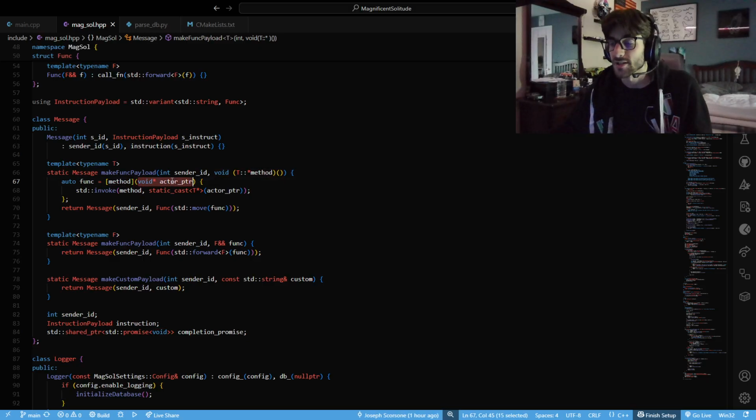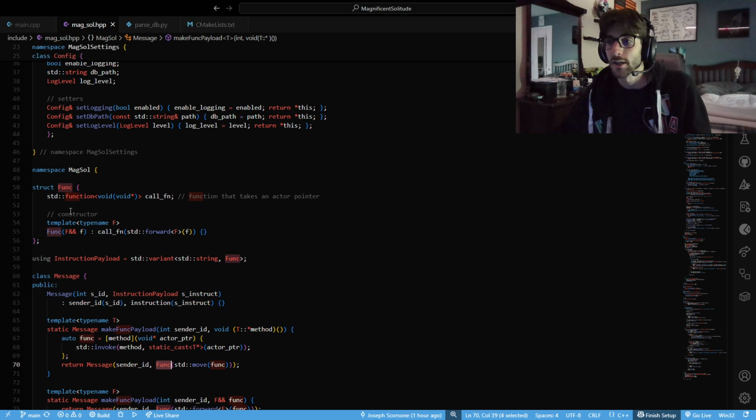We have a parameter, which is the actor pointer that we're going to give it later, and then we have a body, which is going to do something. So it's going to call this function. We're going to invoke this method, and we have this actor pointer to invoke it with. I hate how it doesn't bring everything up like Go and Python do. And then we're going to return that message, and we're going to move this function that we just created, this lambda capture, into this func that we made before with this function.